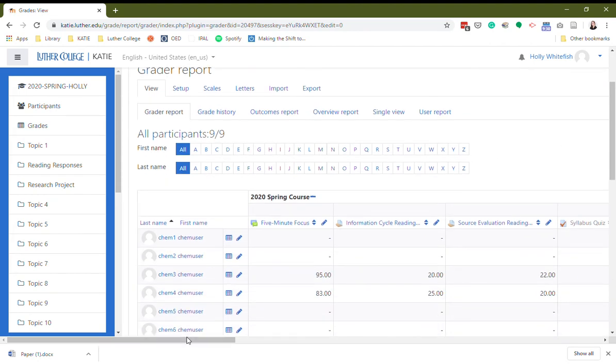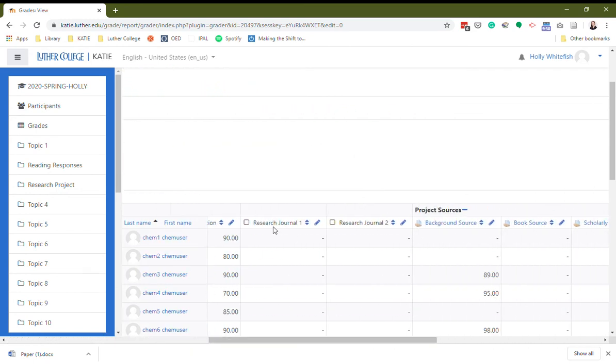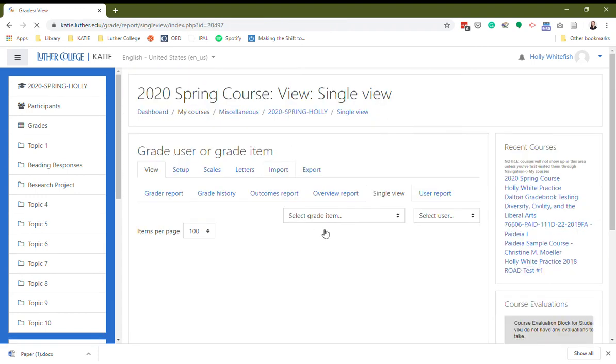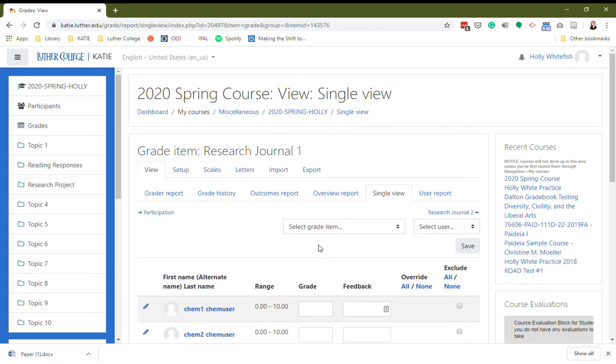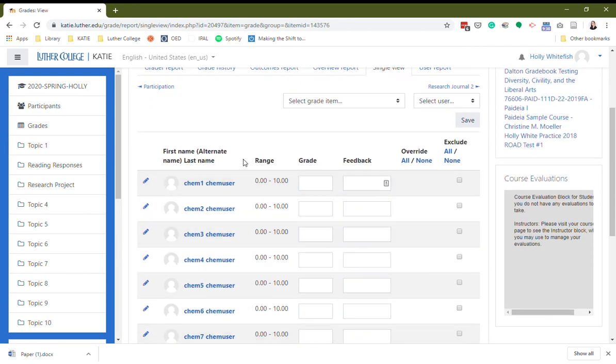Another way, and sometimes a slightly better way to do that, here for my Research Journal 1, I can either click this pencil or do the same thing if I go to Single View and then choose the grade item that I'm looking for from this drop-down menu. So I picked Research Journal 1. And now I've got a little bit more room to come in here and provide grades for my students.